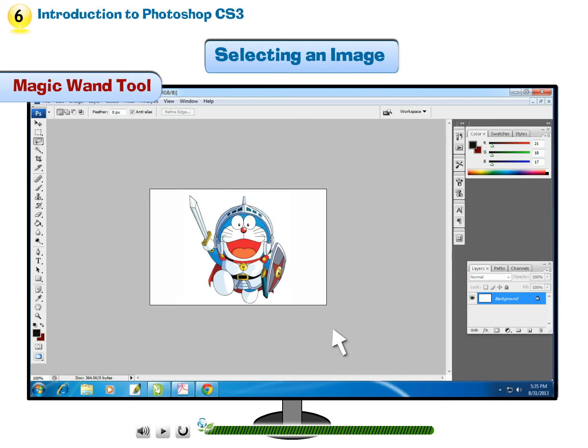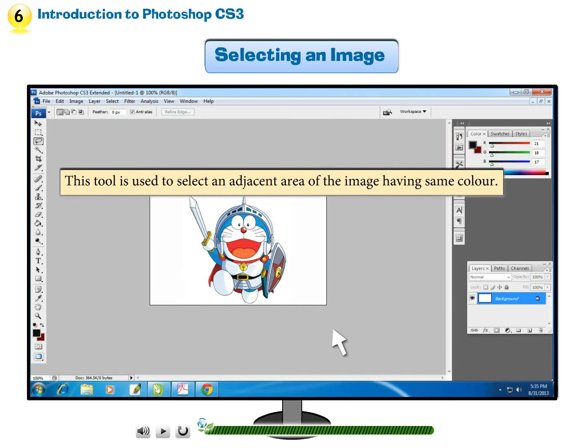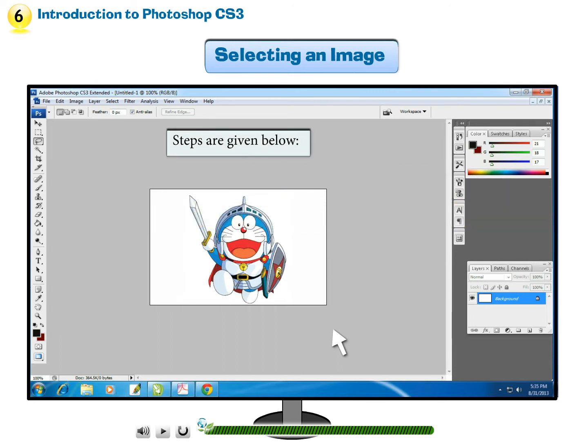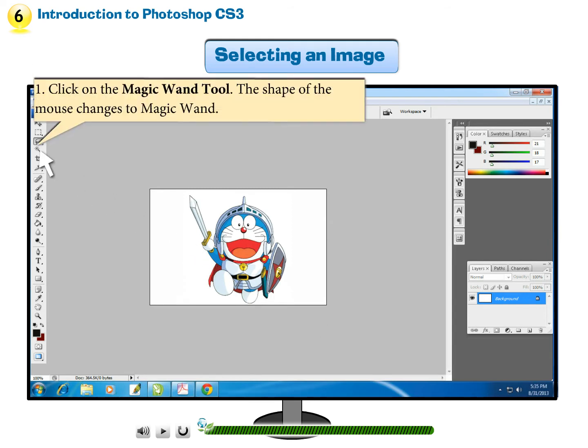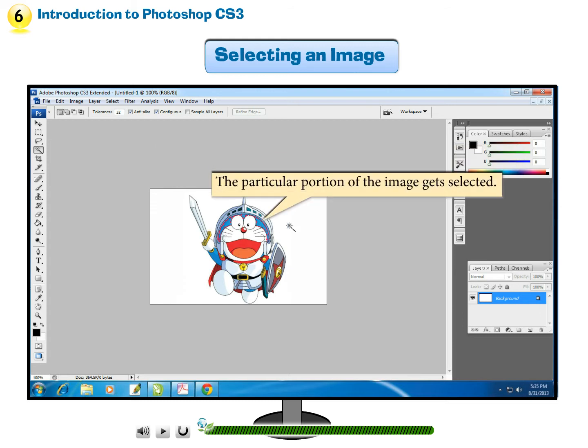Magic Wand tool. This tool is used to select an adjacent area of the image having the same color. Steps are given below. Step 1. Click on the Magic Wand tool. The shape of the mouse changes to Magic Wand. Step 2. Click on a portion of the image to select all adjacent area of pixels that have the same color. The particular portion of the image gets selected.